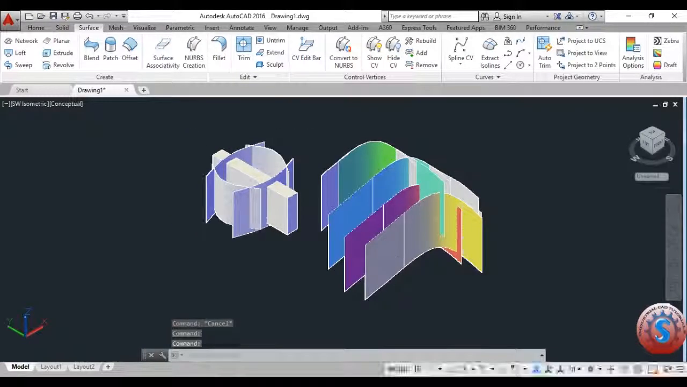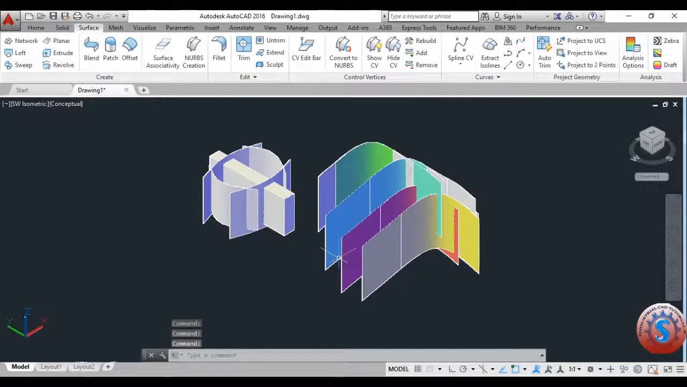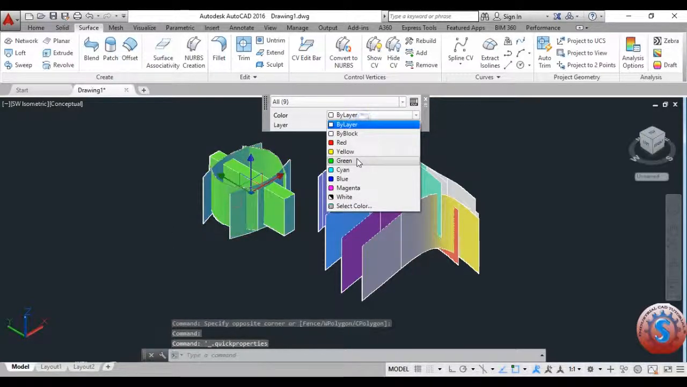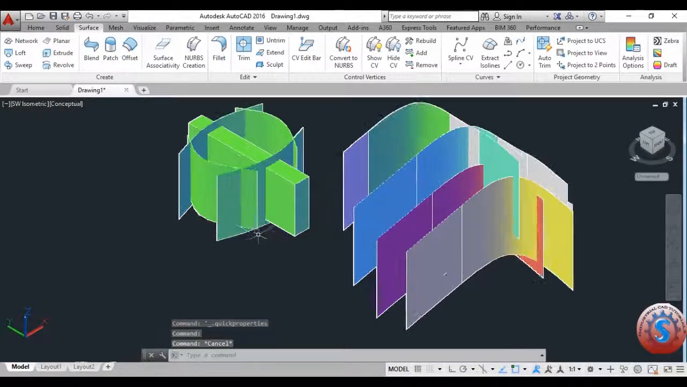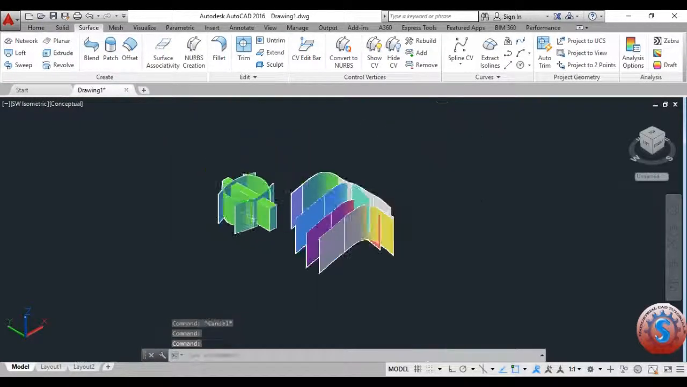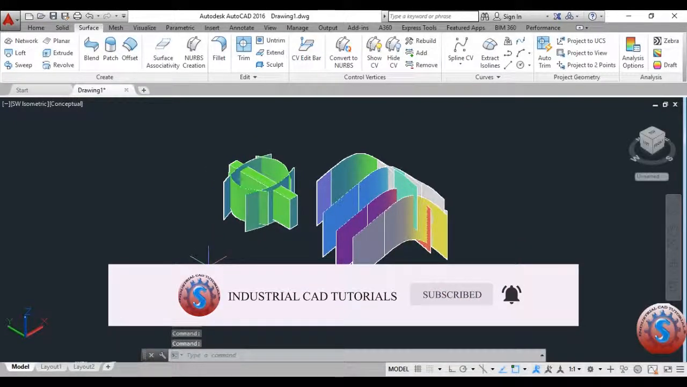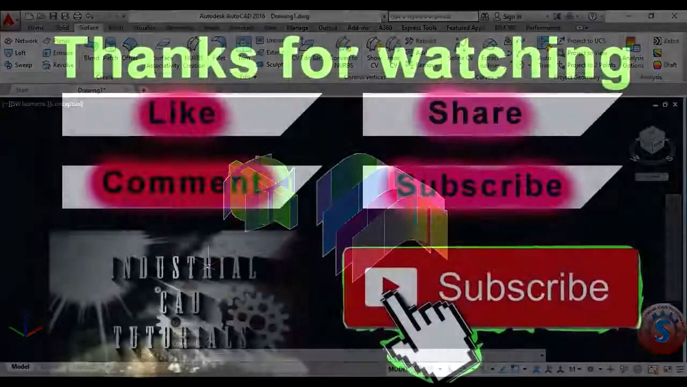This is one of the basic tutorials for beginners of surface modeling. On the edit, these are the basic edit commands in surface modeling. You can observe all the models are created. You can observe I want to change the color to green or blue or magenta. You can observe the green is selected. By this you can give different types of properties to any of the objects in AutoCAD 2016.